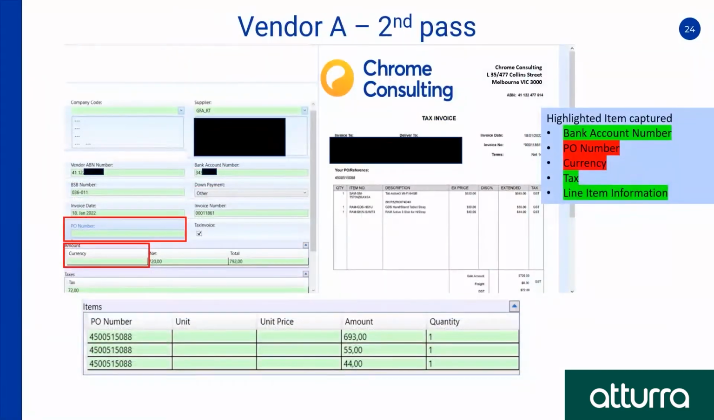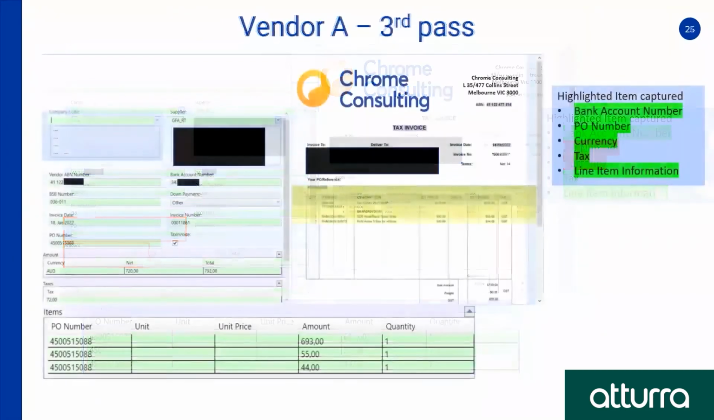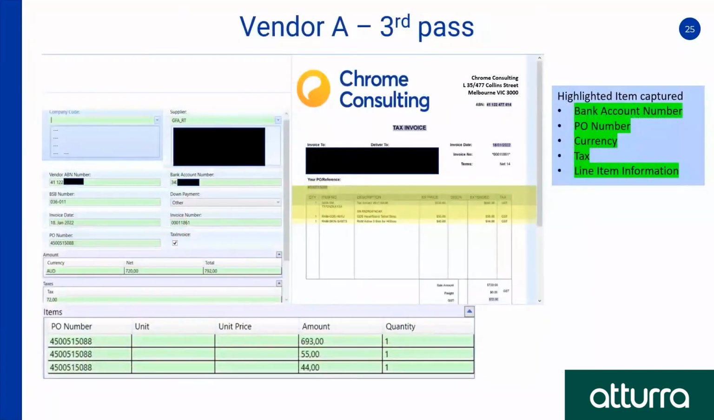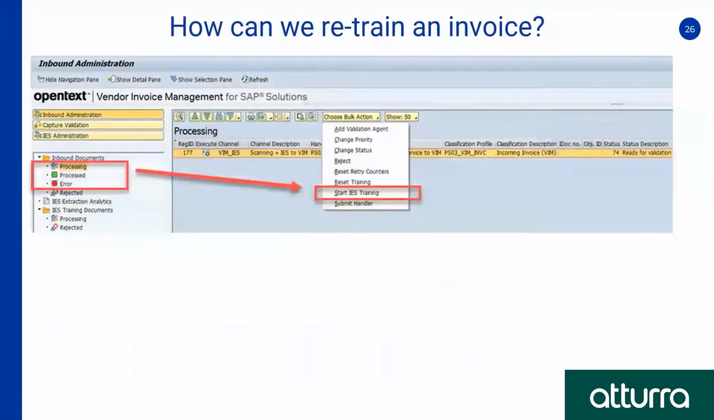Let's now look at the results of recognizing the second invoice for the same supplier. This time, 3 of the 5 fields shown in green were captured, leaving only the PO number and currency to fill in. Remember, as we're completing the missing fields in the validation step using feedback, we're also automatically training the learning database at the same time. Now, once the third invoice is processed for the same vendor, all 5 items are recognized, and that's the level of recognition you should expect for that vendor's invoice going forward.